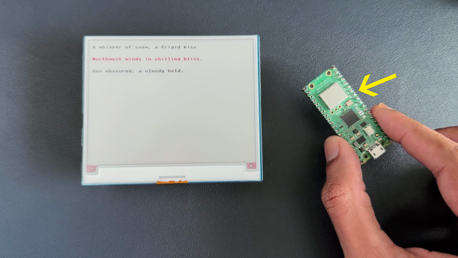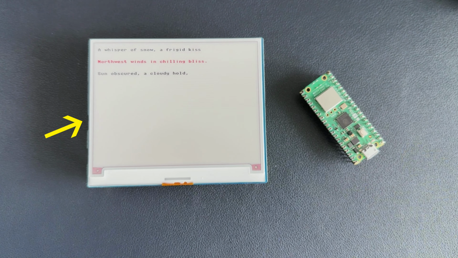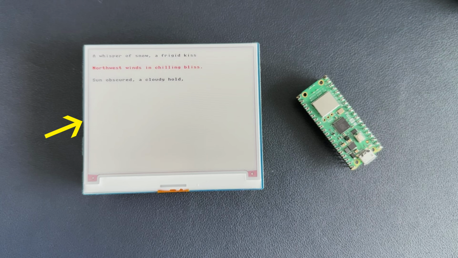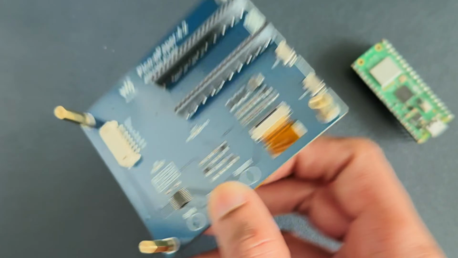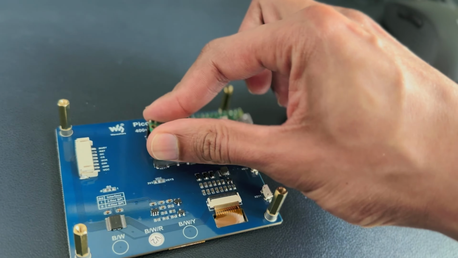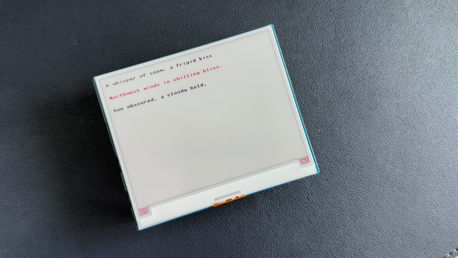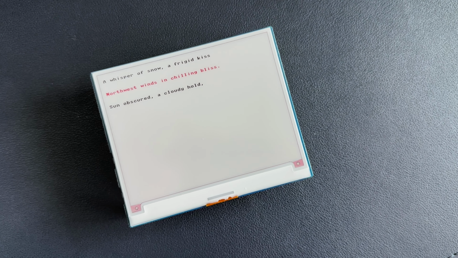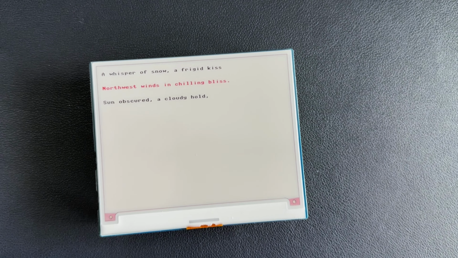This is a Raspberry Pi Pico, and this is an e-ink display module. This e-paper display comes with pin headers that let me directly connect it to a Pi Pico. The default display driver from WebShare allows me to display text on this screen, but it's pretty limited.